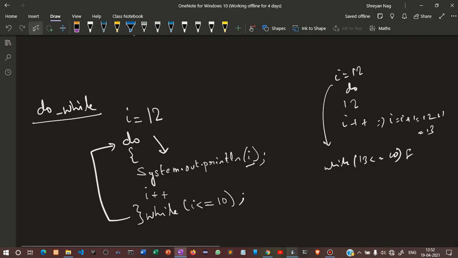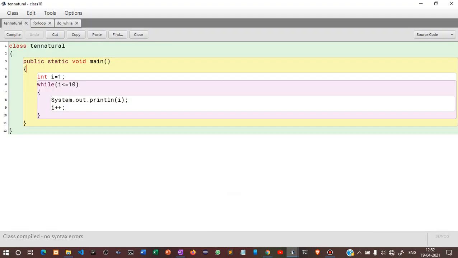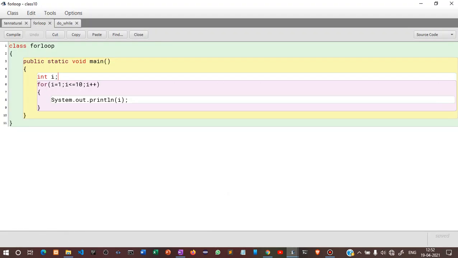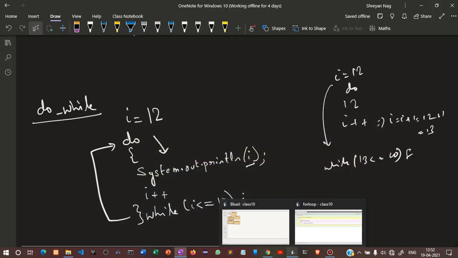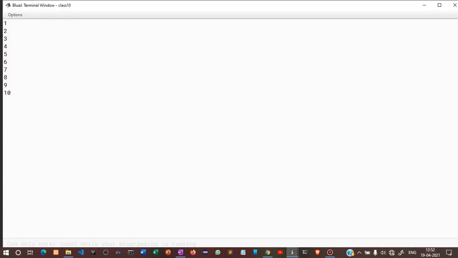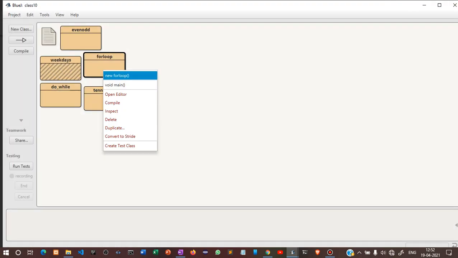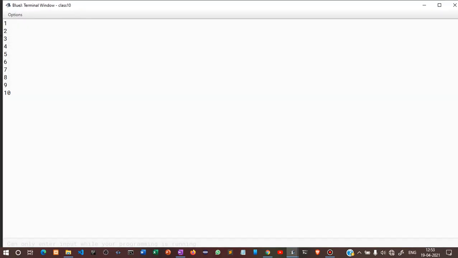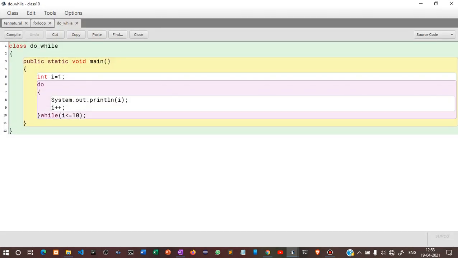So let me show you the program for the 10 natural numbers using the for loop. This is the initializer part. For i equals 1, i less than or equal to 10, i++, System.out.println(i), and this will compile. Let me show you the answer and how it runs. For the 10 natural numbers, right click and click on void main. You can see 1 2 3 4 5 6 7 8 9 10. The for loop also shows the same, void main, 1 2 3 4 5 6 7 8 9 10.